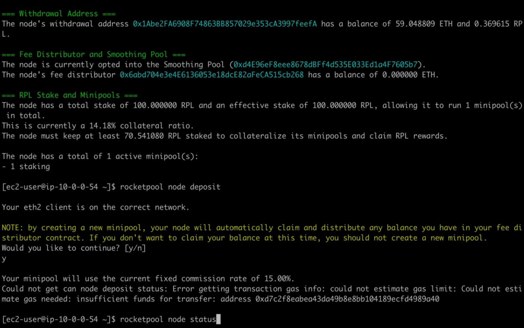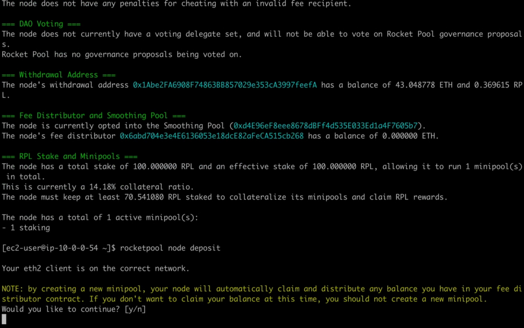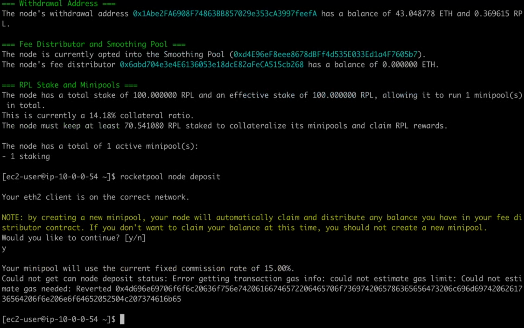If we look at this now, here we go. Now we have 17 ETH. Now we should be able to just go ahead and say node deposit. Yes. Uh-oh. Could not estimate gas limit. Well, that's interesting.